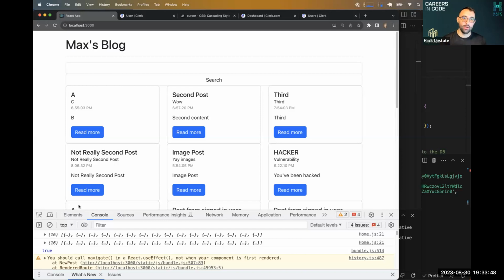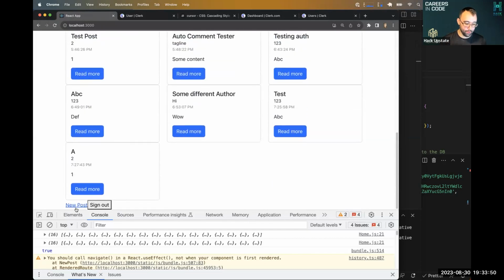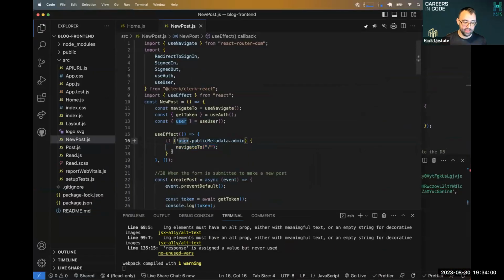That's good, but I just don't want this new post button to show up unless the person signed in is an admin. It's important to do it both ways though, because if we don't do it in here, the user could just type in /new-post and get access to it. The backend would prevent them from actually posting it, but they could still get to my new post page. So we actually need to do it in 3 places.